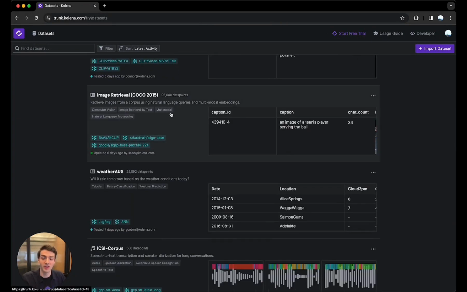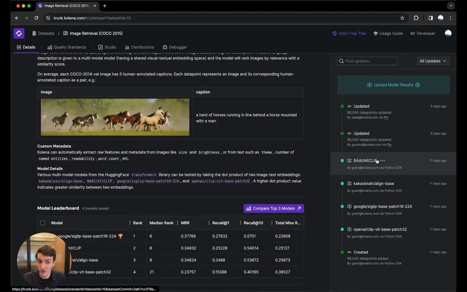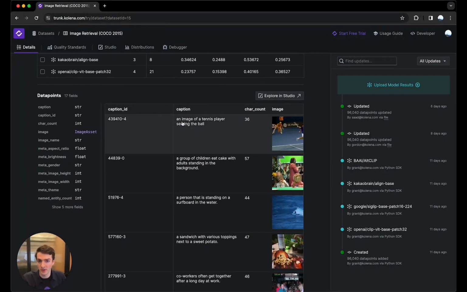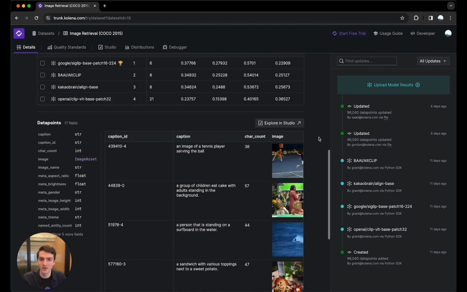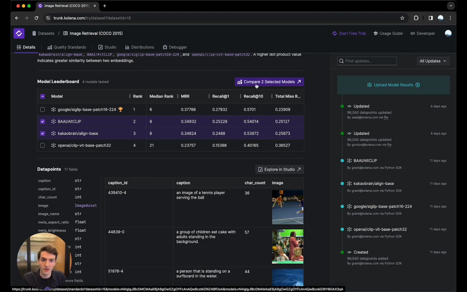Let's select the image retrieval dataset, where we're using the COCO 2015 captioning dataset for the image retrieval task, where the aim is to retrieve an image from a corpus of images using a natural language query. On the dataset details page, you can see all revisions that have been made to the dataset and all models that have been tested on the dataset, a preview of the data, where here we see a data point where we've got the caption, an image of a tennis player serving the ball, where we're trying to retrieve this caption from the dataset, and a leaderboard of all of the models that have been tested on this dataset. Let's select this alt clip model and this align base model to see their results against our quality standards, which we'll talk about a little bit later.